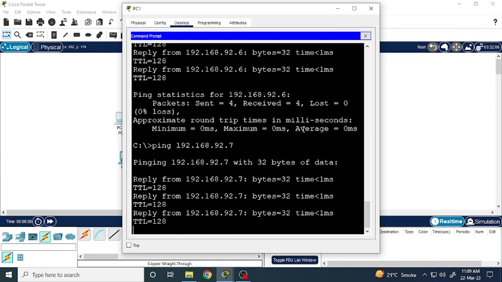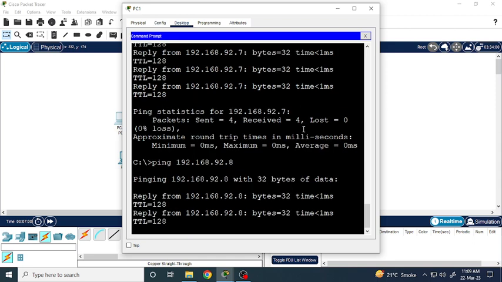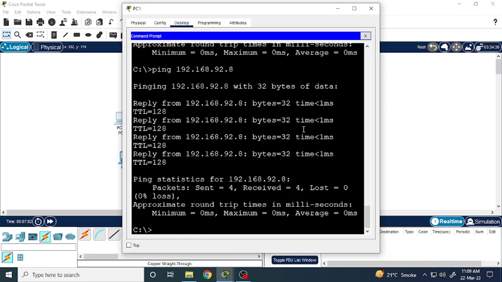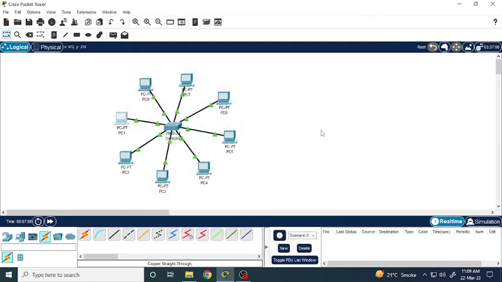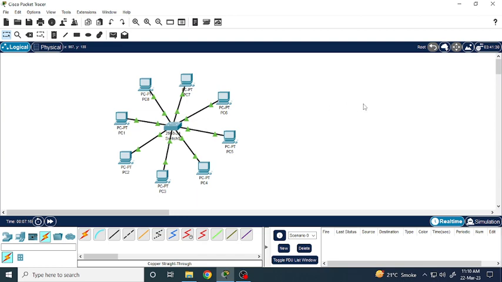7 and 8 would be our last machines. Okay, so that's how you connect devices together using a switch, making a star topology, and it's also called a star network. And this is the topology that is widely used in every network.